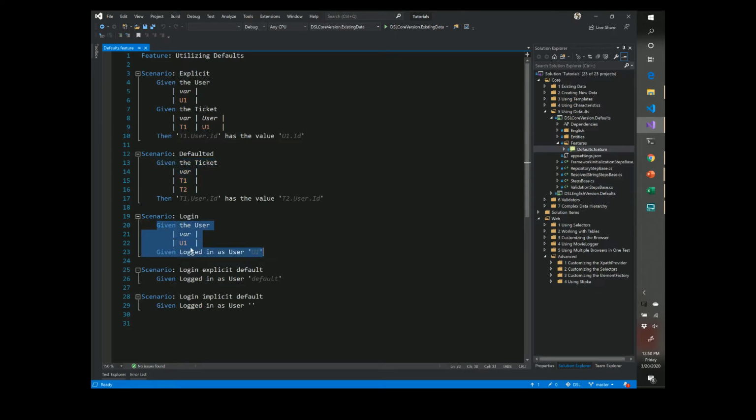So for instance, we have here the example below: given the user U1, and then we log in as that user. Now, if we don't care about the details of this user, what we could say is the following: given logged in as user default, or we can say given logged in as user. This is what the framework supports, just to simplify things.